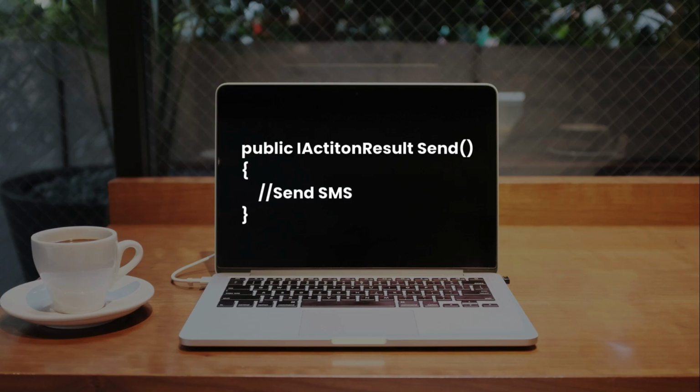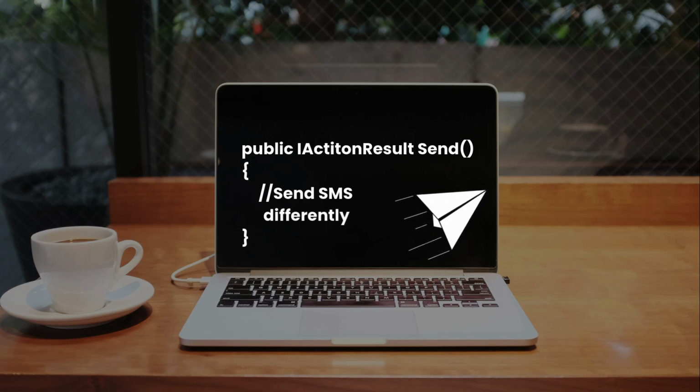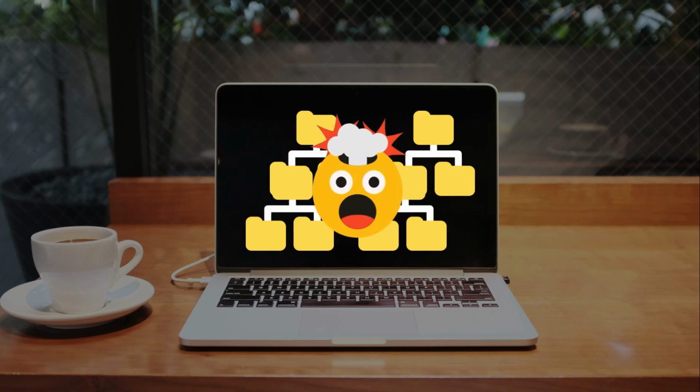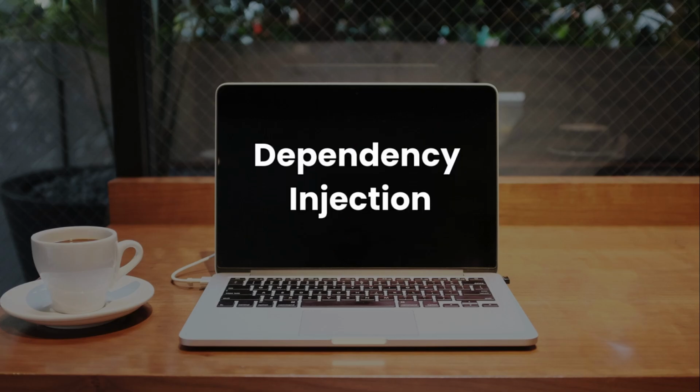Imagine you've implemented the functionality to send messages in your application. If you ever want to change how messages are sent, you can just update the code, right? But what if you've used that functionality in 10 different controllers? Now you have to update it in 10 different places and you'll probably lose your mind while you're at it. That's where dependency injection comes in.